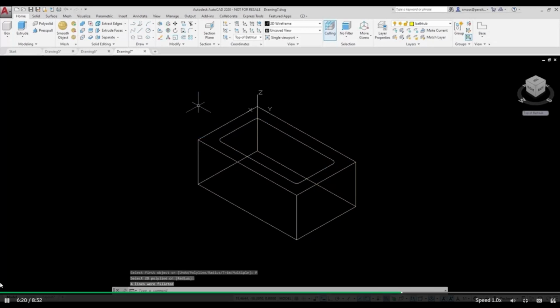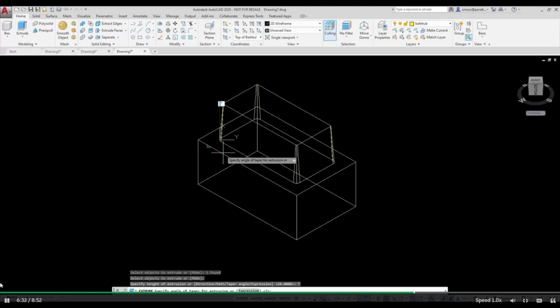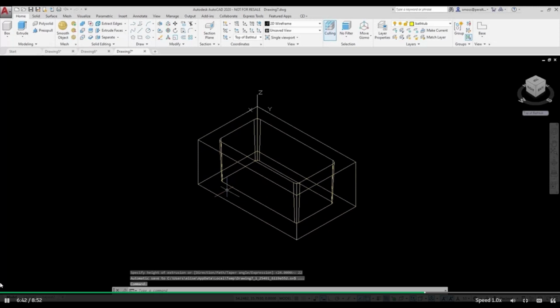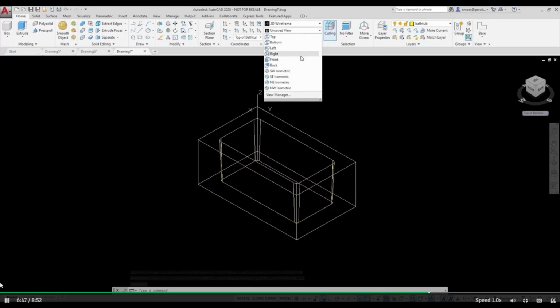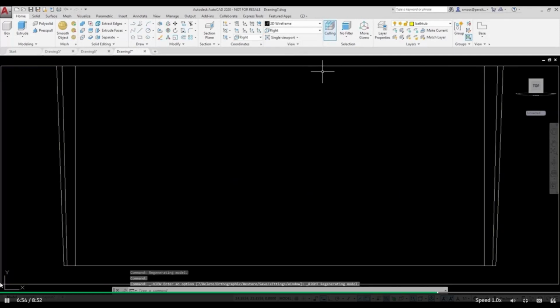I select Extrude from the ribbon. I select the rectangle. I right-click and select Taper Angle. I type an angle of 2 degrees and press Enter. I move my cursor down to indicate the direction of the extrude and type 22 for the distance of the extrude. I can use the drop-down list on the View panel to select a preset orientation. I select the front view. I switch to a right view. You can see the way the 2 different extrudes overlap.